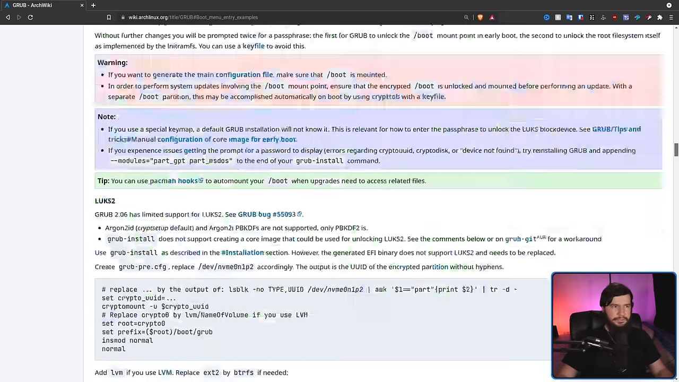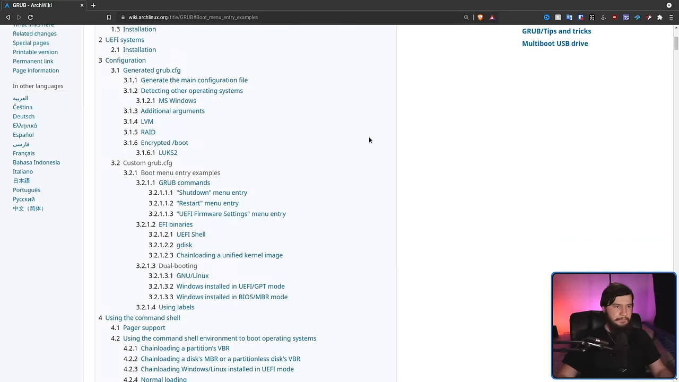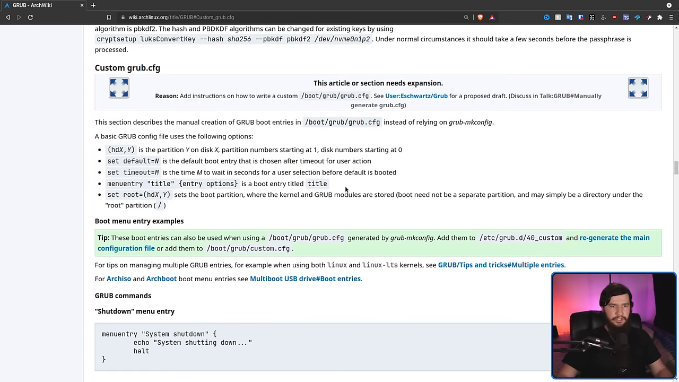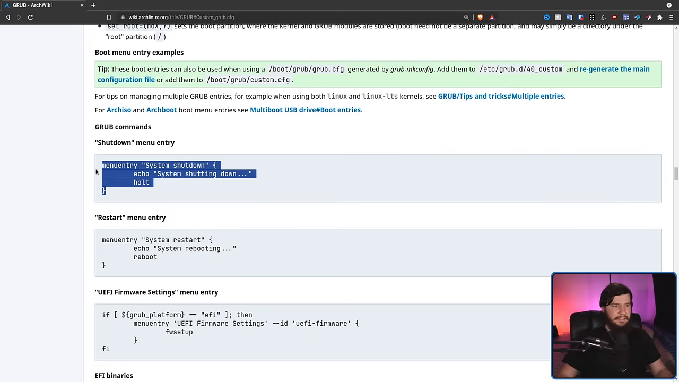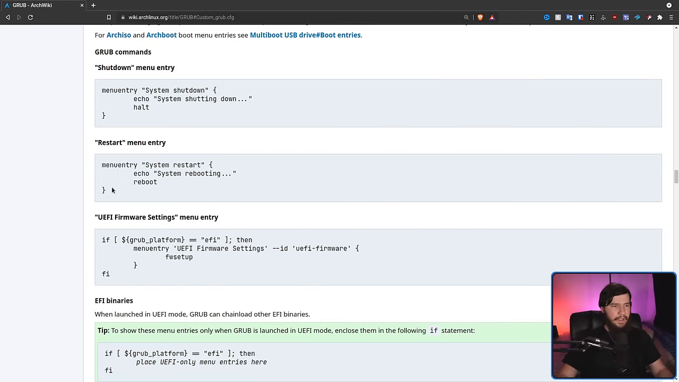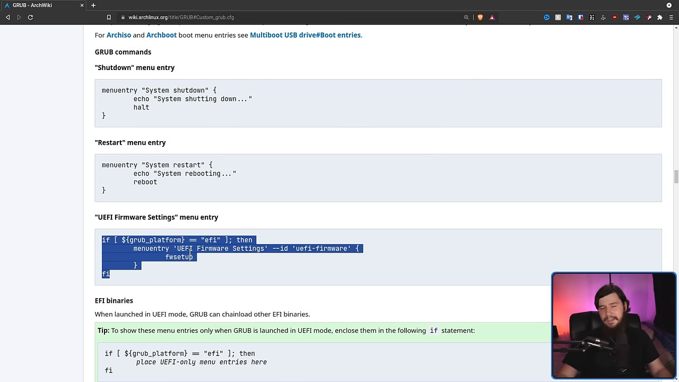Now, there are some parts of this which I'd really recommend ignoring. So it suggests modifying the grub CFG directly. Never do this. I don't know why this section was ever included. But some of the things in here, like how to do a shutdown command, how to do a restart command, open up the UEFI firmware settings, things like that, actually is incredibly useful. Most of the time, you don't need to do anything with it.